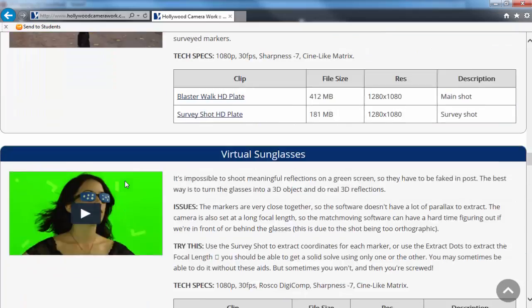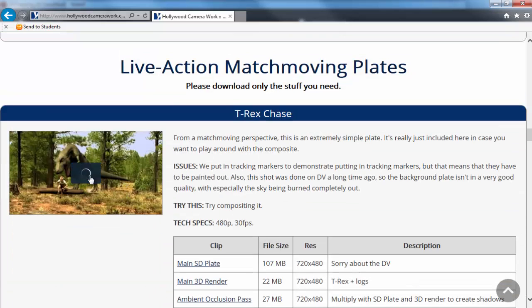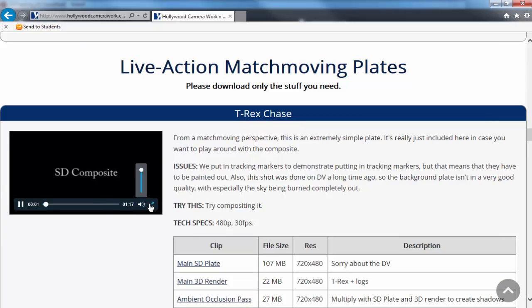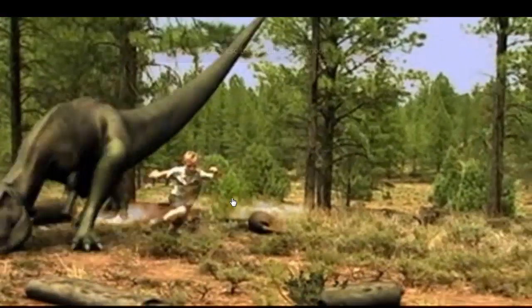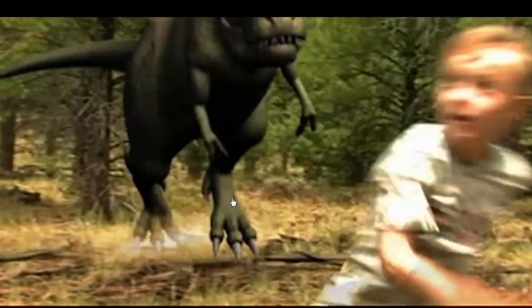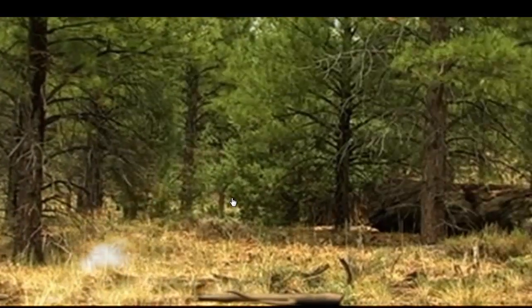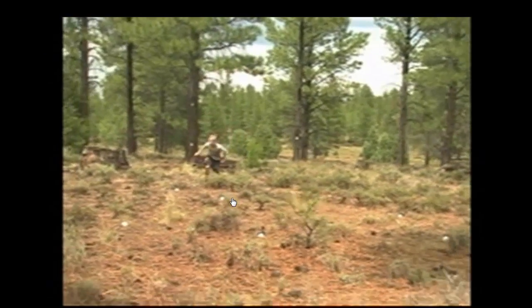Go back up to the one. Did it look like a Star Wars scene, the next one up? This is a dinosaur T-Rex scene. So it's kind of neat what they show. Here's their final footage. That footage, a final rendering. That kid looks totally fake. And here's their actual footage that they used.